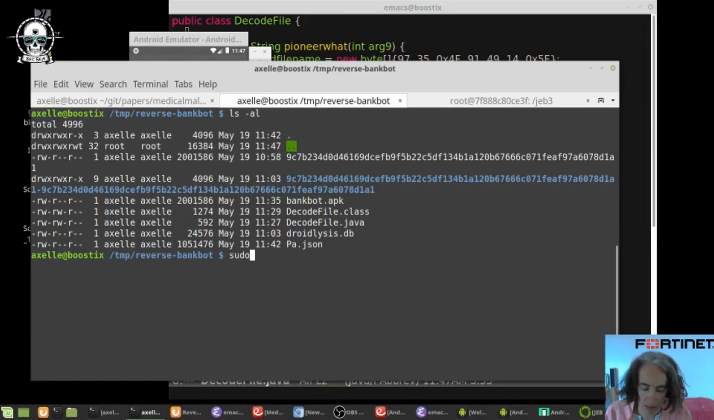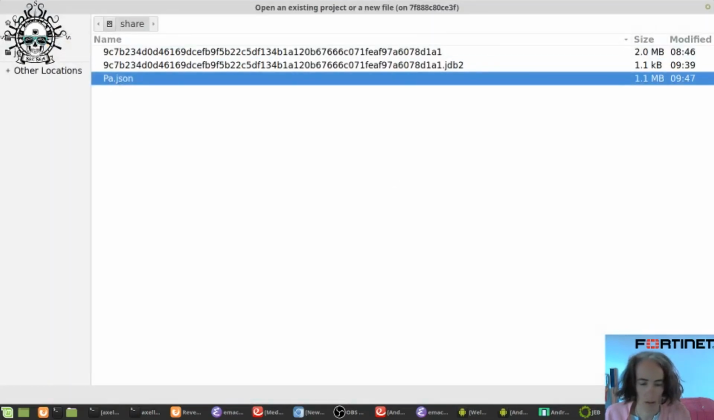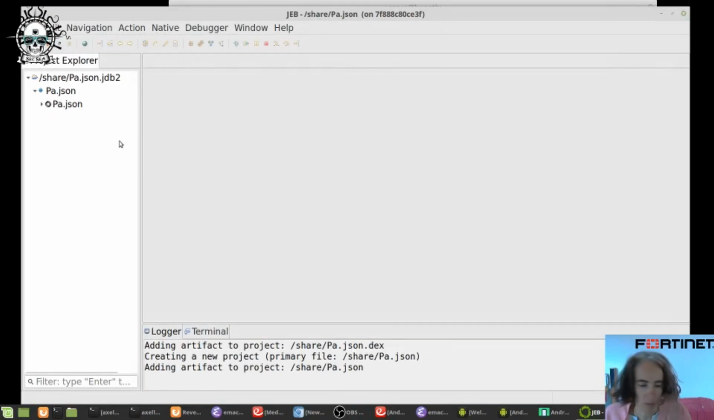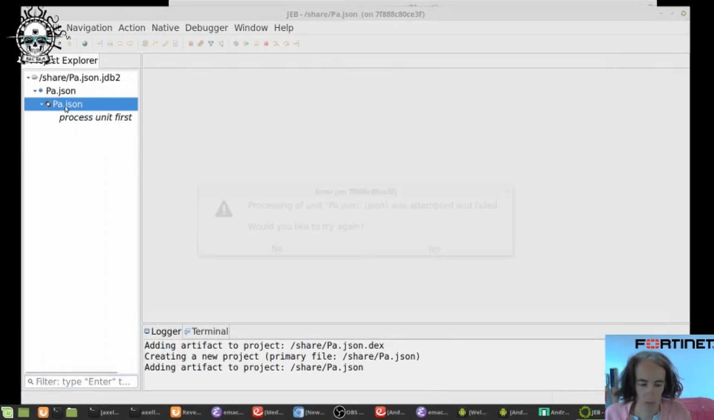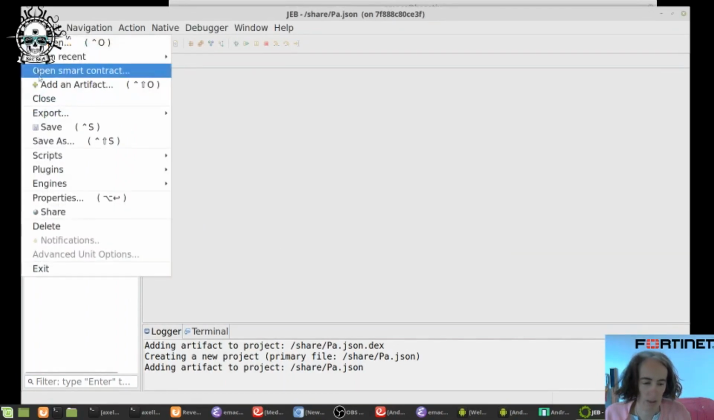I need to make it available in the right directory, so I'm gonna copy it here. There we go. And we launch it in there. And you're gonna see something is not working really correctly. We don't see anything, and if I ask to decompile this, it tells you processing of unit pa.json was attempted and failed. Would you like to try again? Well, no, it's useless.